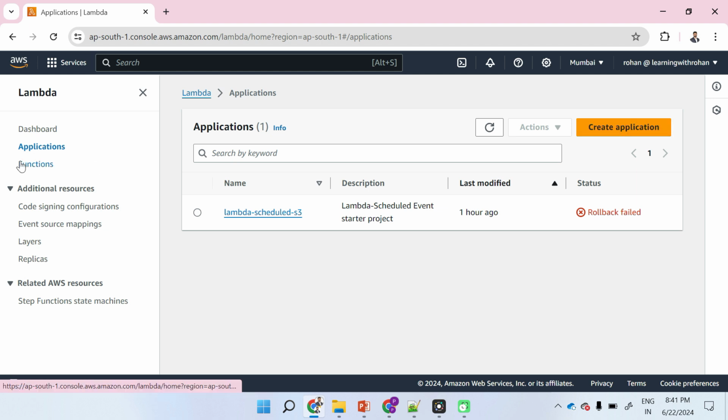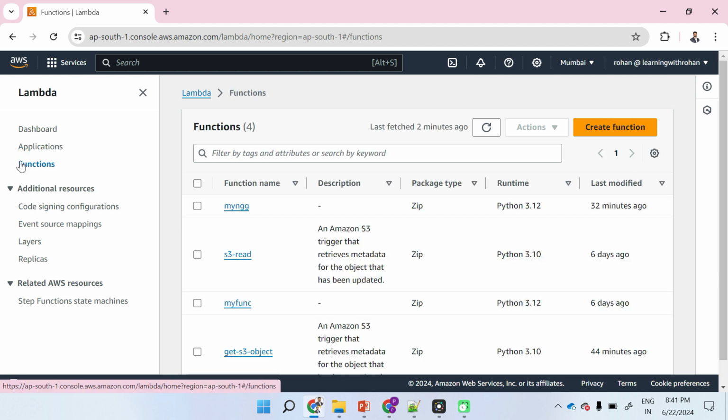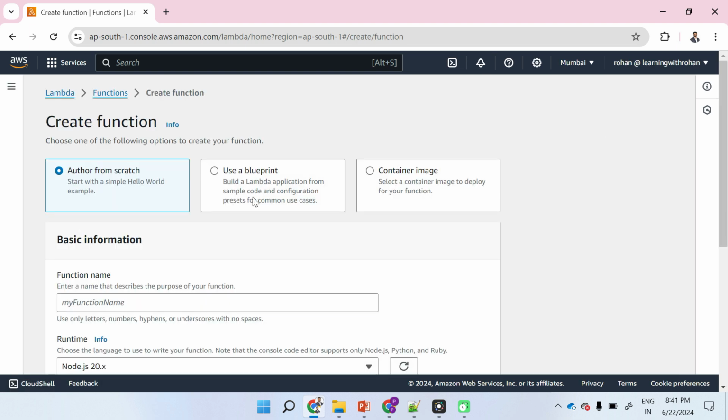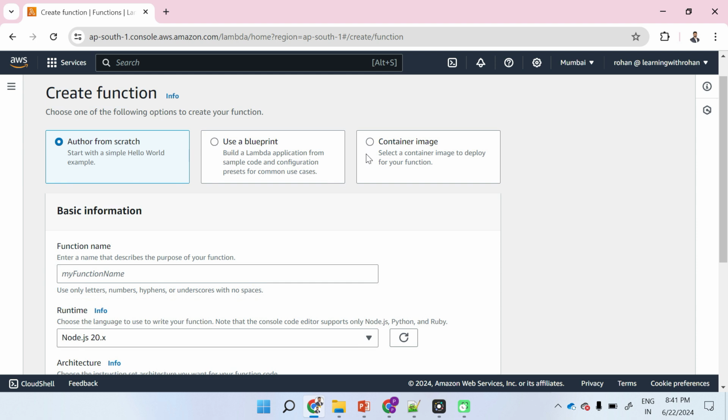Okay, so for this example, I'll go ahead and click on this function. So functions are standalone functions which can be either bundled into applications, or you can execute them manually, or you can set those functions to execute based on an event. Okay, so let's go ahead and create one new function. And as soon as you click on create function, you will see three different sections, right?